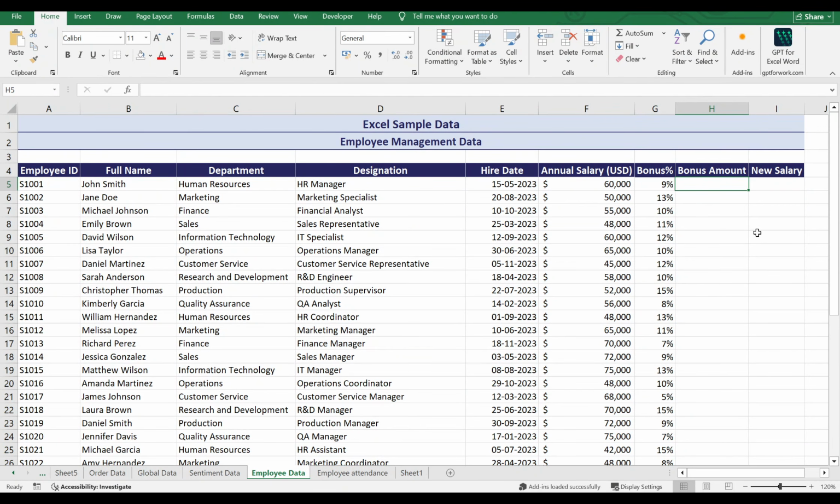Open Excel and head to the worksheet that contains your data. You should see columns for employee details along with salary and bonus percent. We'll create two new results, bonus amount and new salary. The process is quick, and once you write the formula for the first row, Excel will fill the rest. Let's start with the bonus amount.